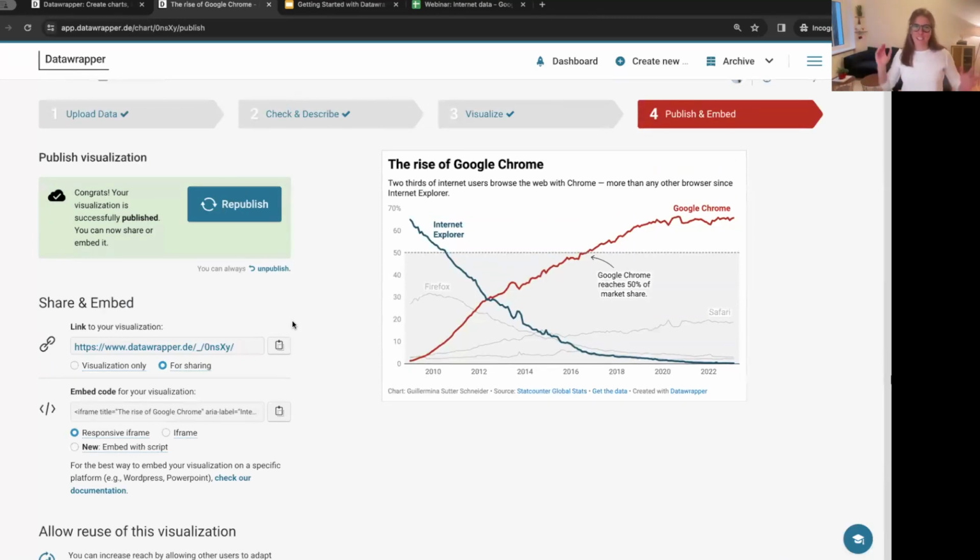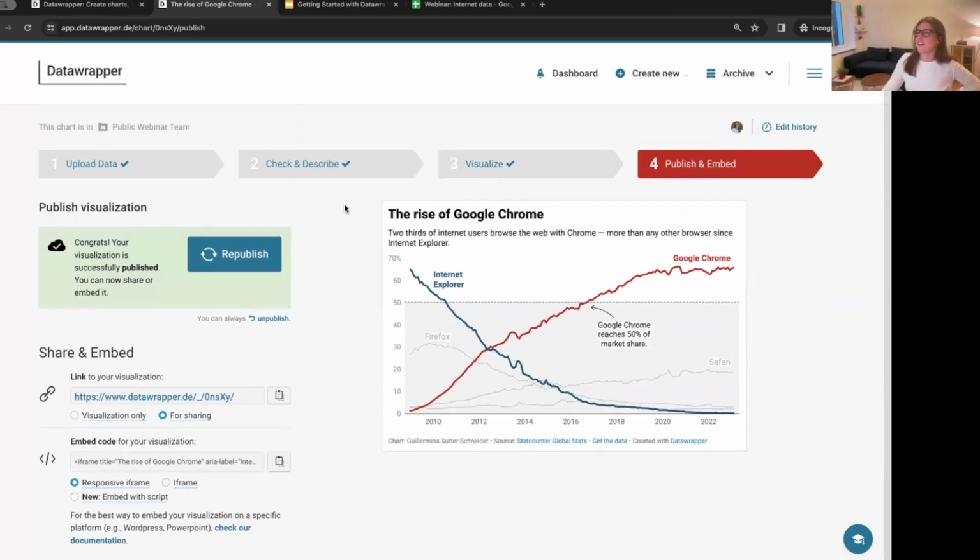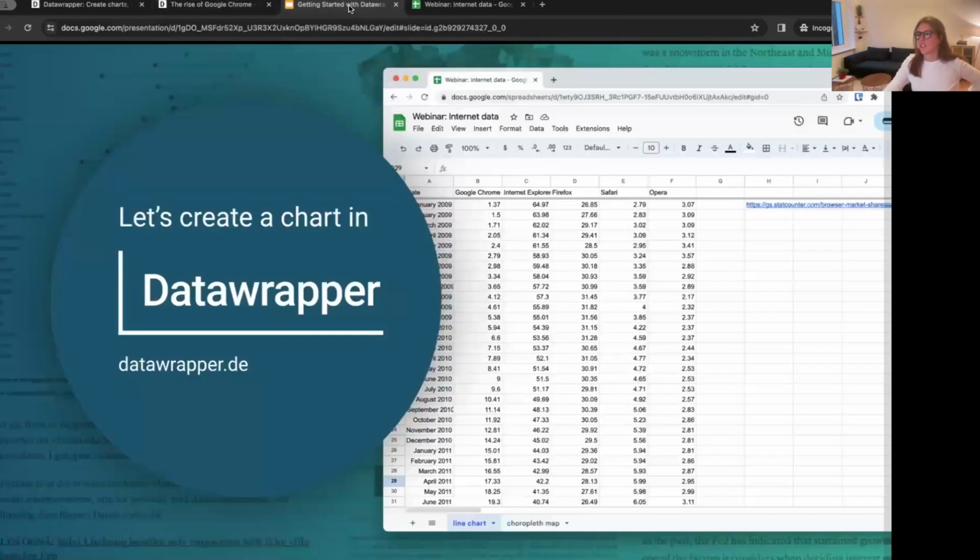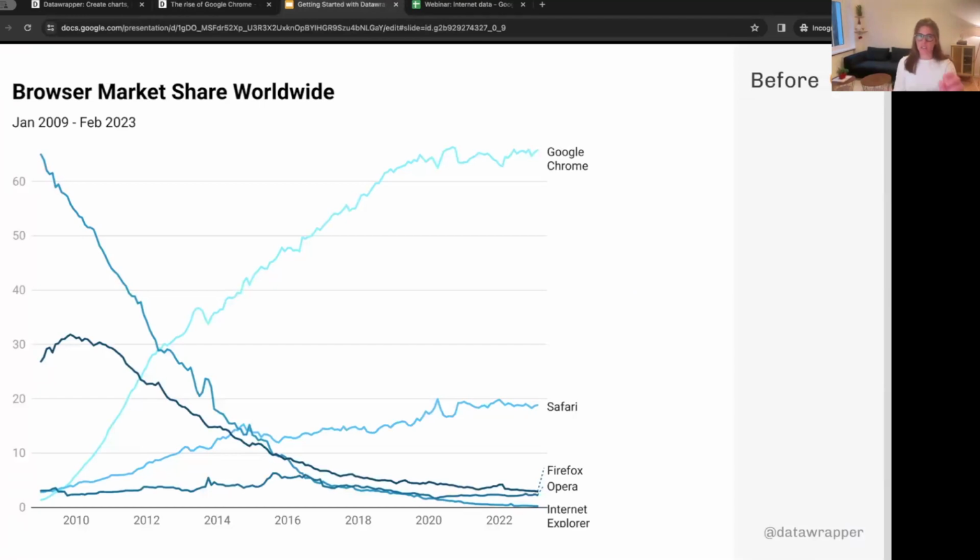And we just created a visualization, a line chart in Datawrapper, in very few steps, and very easy. How cool is that? Okay, so I'm going to go back to the visualization. This is what my chart looked like before.